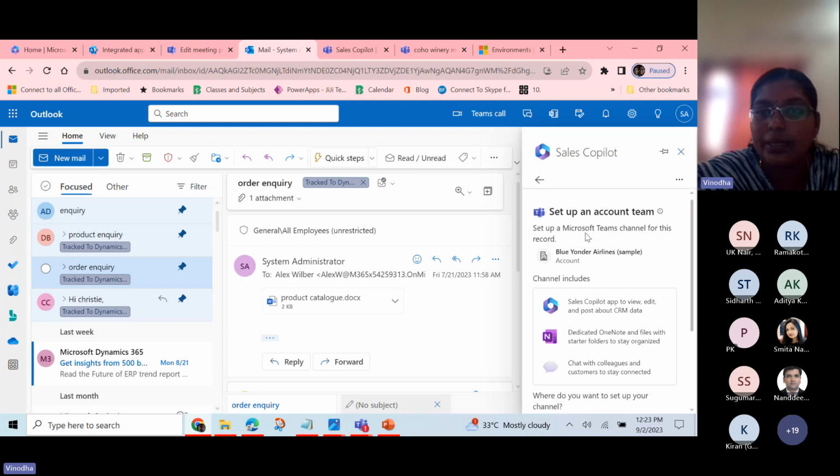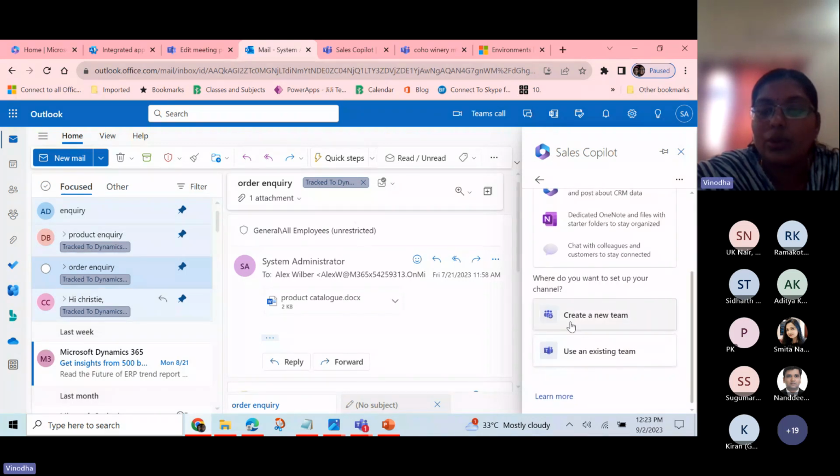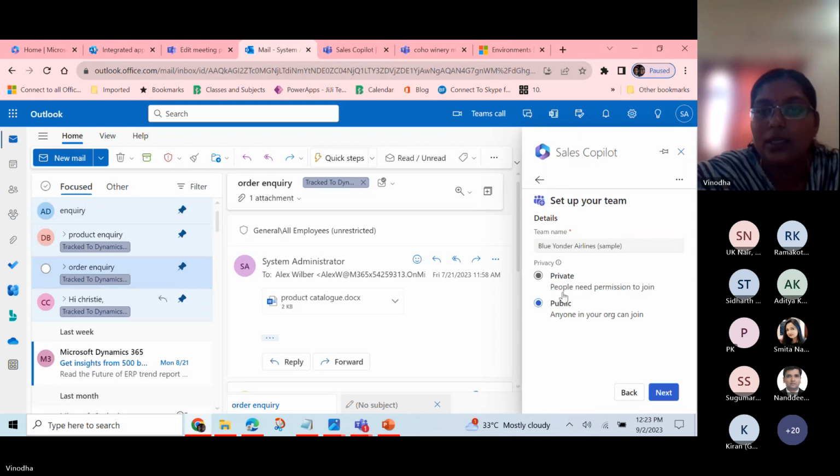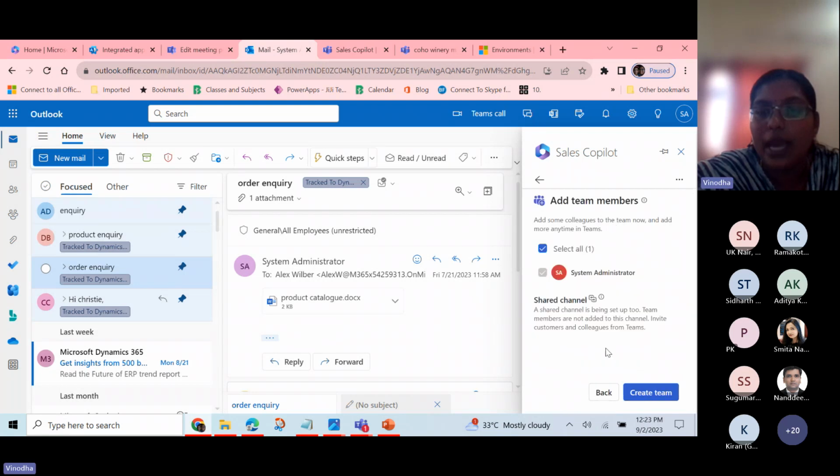Now I'm using the account team template. So you can create a new team or you can use an existing team. You can fill in all the details here, add the team members, and create a team. I have already created a team. I will show you that.